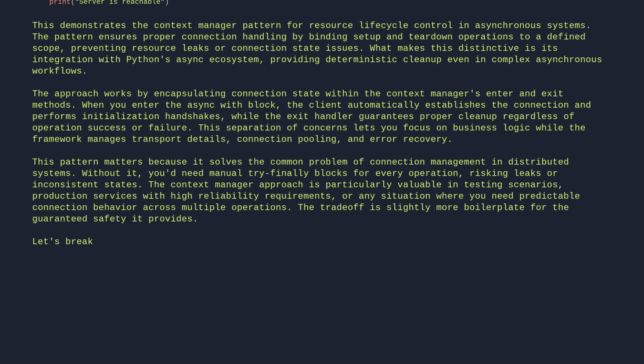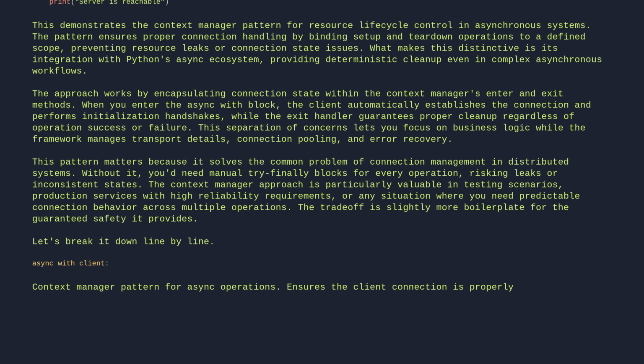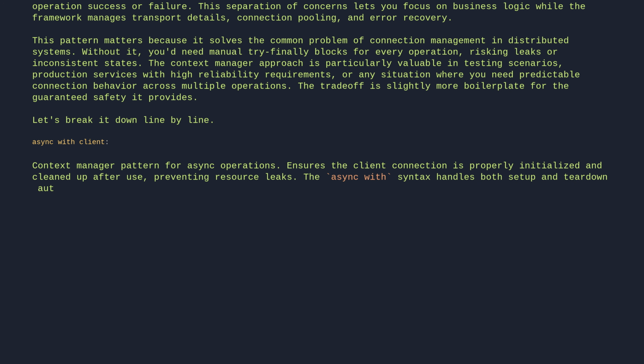Let's break it down line by line. Async with client. Context manager pattern for async operations ensures the client connection is properly initialized and cleaned up after use, preventing resource leaks. The async with syntax handles both setup and teardown automatically.